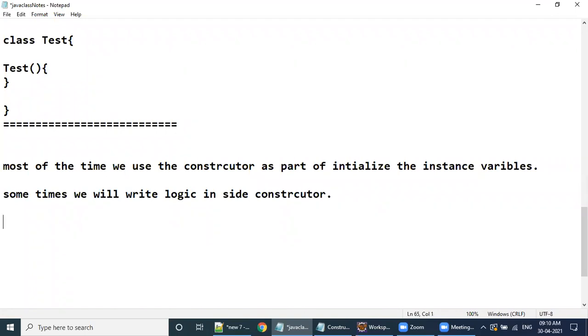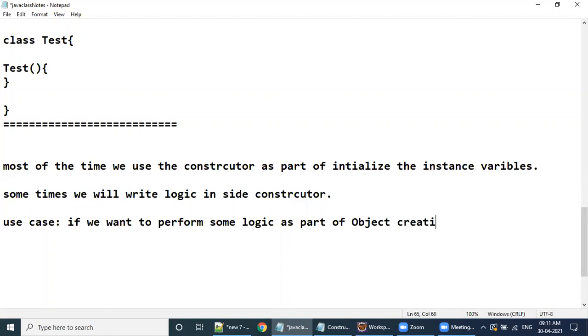inside a constructor. What is the use case of that? Suppose the use case is, if you want to perform some logic as part of object creation time, then we can write logic inside a constructor. Okay?